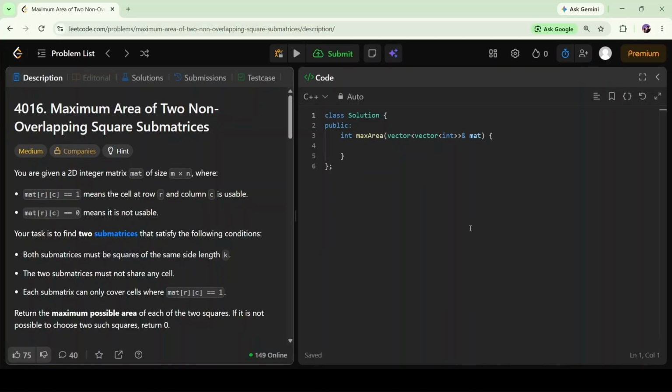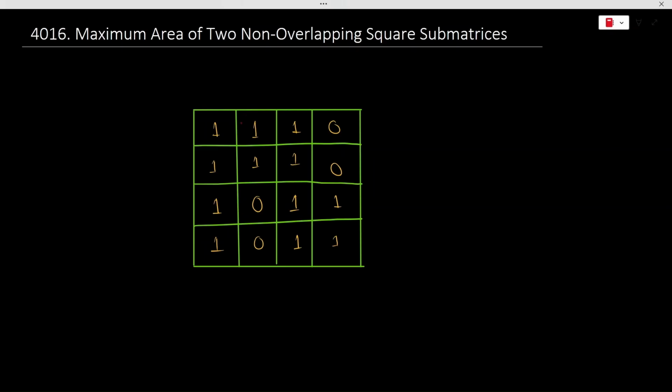Today we're going to solve LeetCode 4016, maximum area of two non-overlapping square submatrices. So let's understand the problem. The problem states that we're given a matrix which is filled with zeros and ones. We need to find two submatrices which are filled with one, which are square, and both are non-overlapping. Now we need to return the maximum area of the submatrix, right?